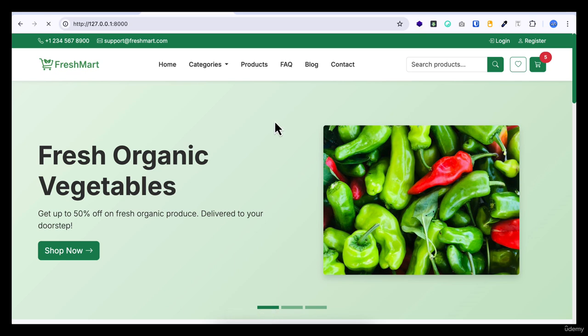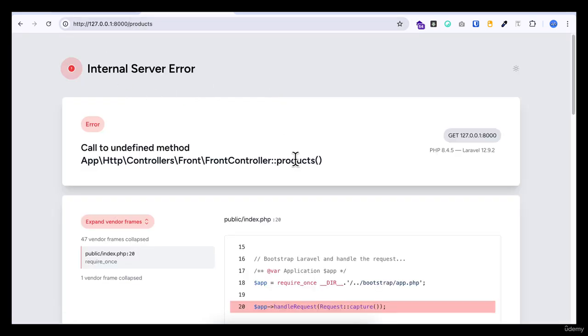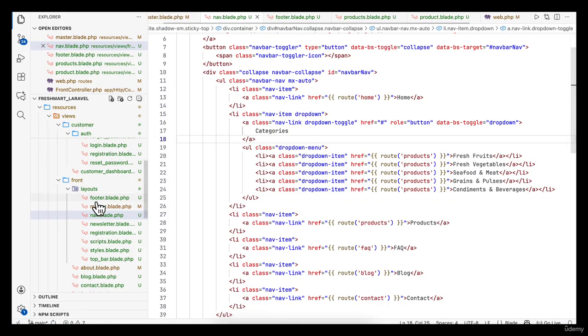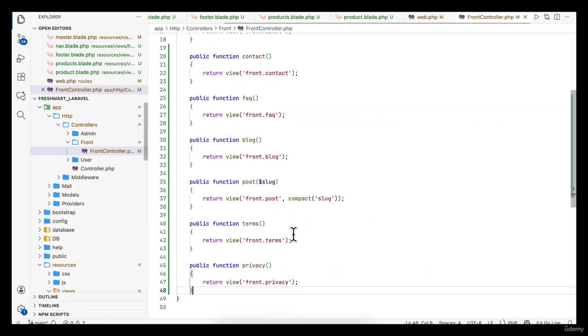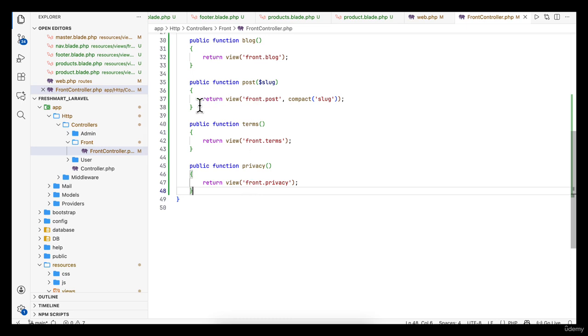So it is okay. So refresh it. If I go here, you see it is taking me to the products, but in the front controller it is missing. So I will have to call the controller now. So in the controller I will have to call, that is the products.